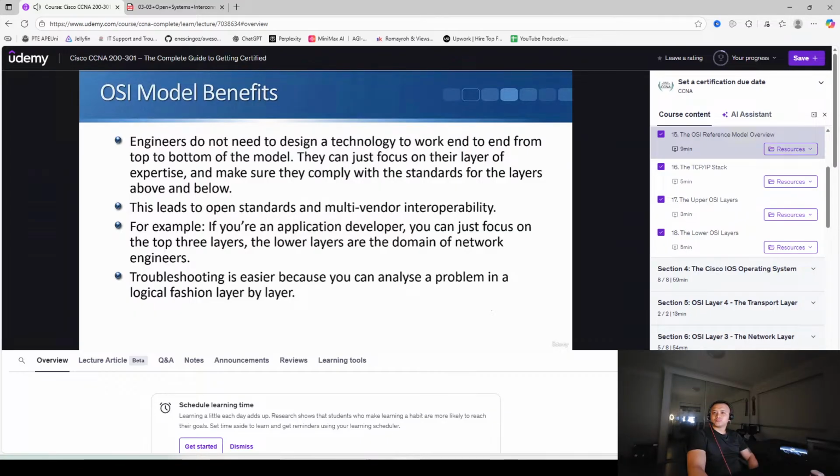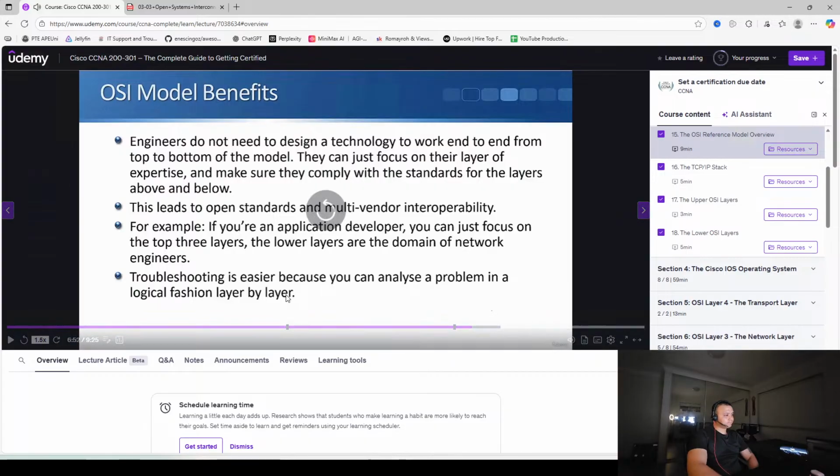They can just focus on their layer of expertise and make sure that they comply with the standards for the layers above and below. This leads to open standards and multi-vendor interoperability. For example, if you're an application developer, you can just focus on the top 3 layers. The lower layers are the domain of network engineers, so you don't need to understand them. You just need to make sure that where you interface between layer 5 and layer 4, you're complying with the standards there.